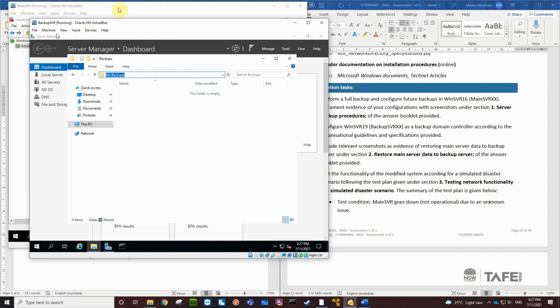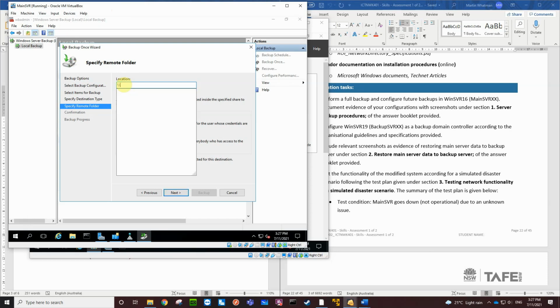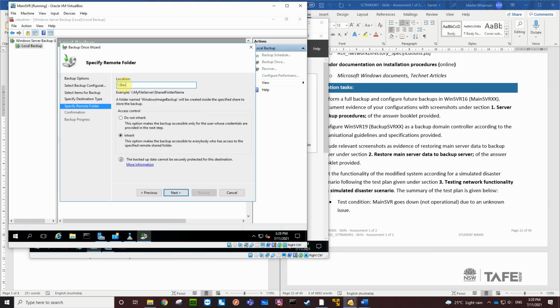So the location is going to be, I think it's just called backup SVR, and it doesn't have the shared folder in there, so it's called backups. There it is, backups.